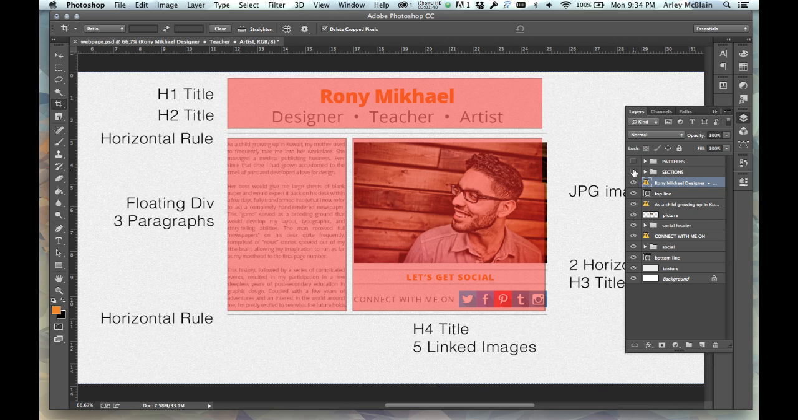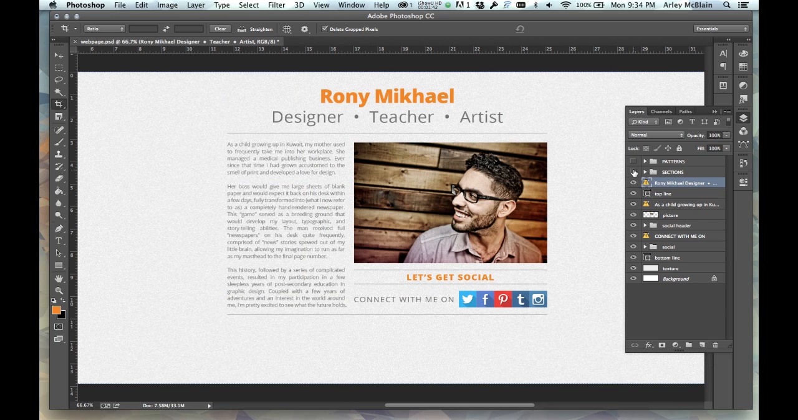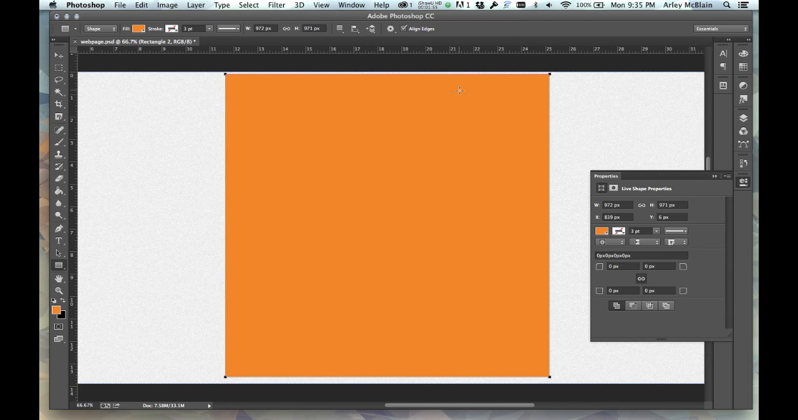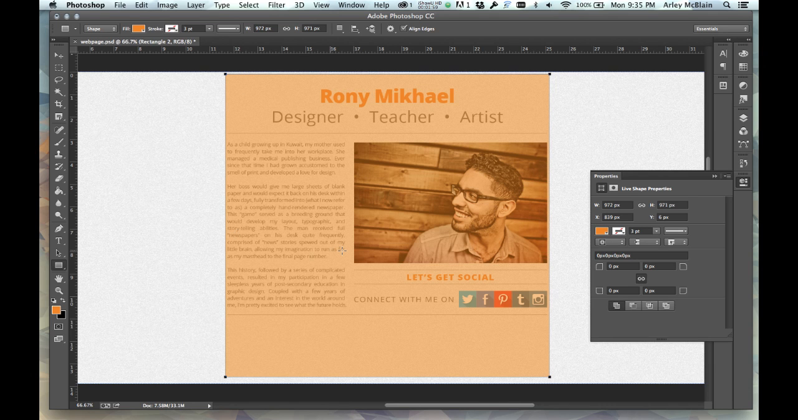Now the most important structural thing we're going to create first is the overall container for the site. This thing here. I'm going to call this container a wrapper, and it's going to have some properties to it that we're going to set in CSS.